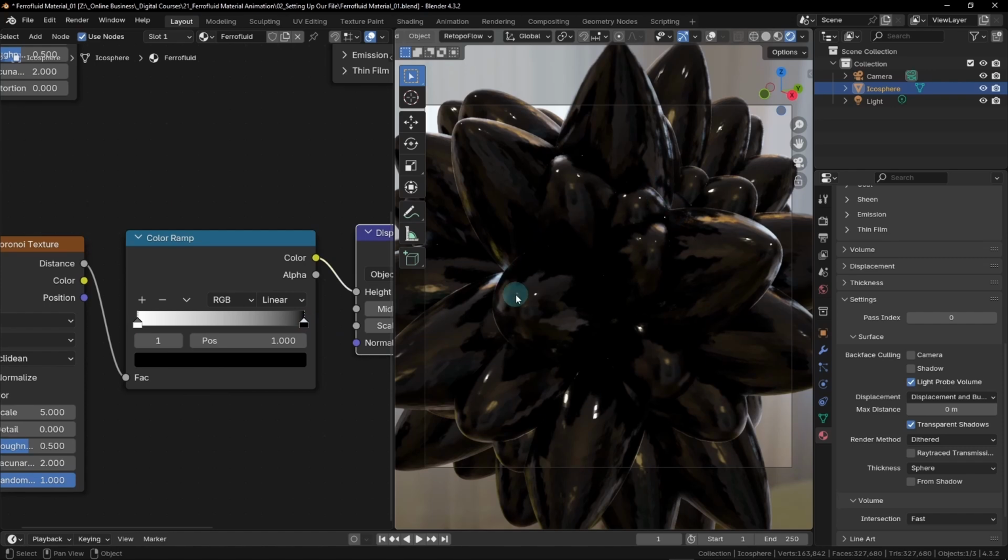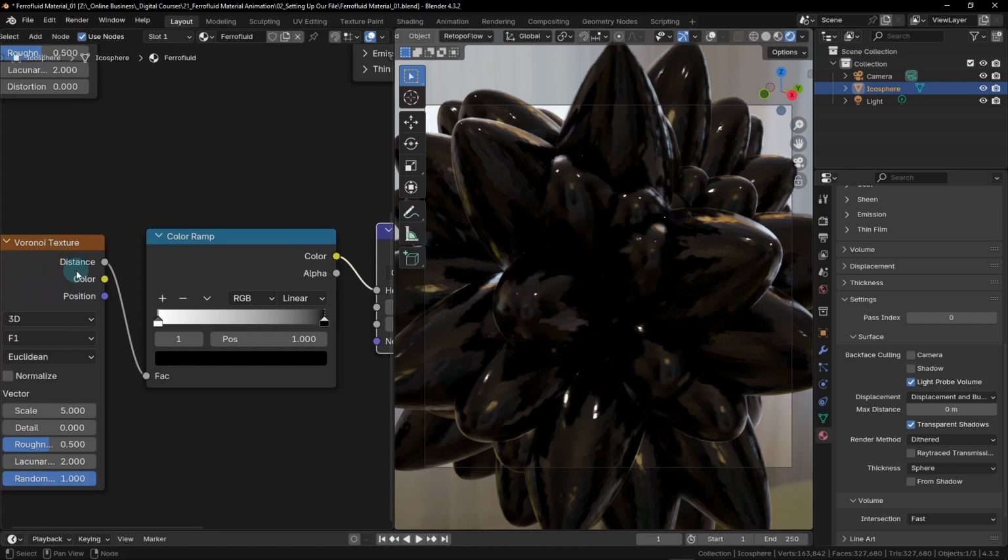By flipping the colors on this color ramp node, we're inverting the black and white image produced by this Voronoi texture and essentially turning it inside out. This has the effect of converting the crater style spikes that we had before into these more pointy mountain styles that we're seeing here. This looks a lot more like Ferrofluid, so it works great for our purposes.